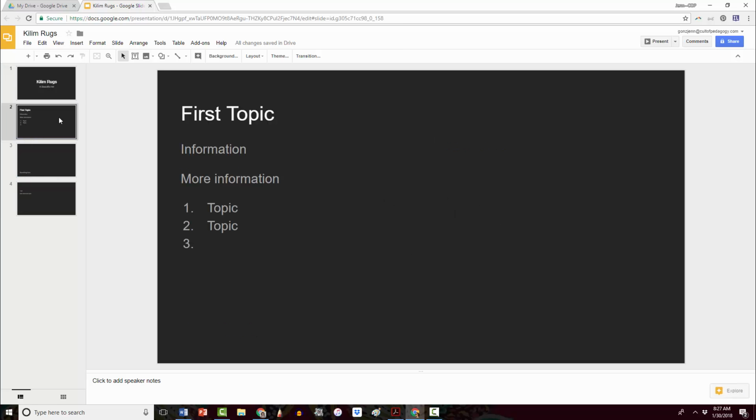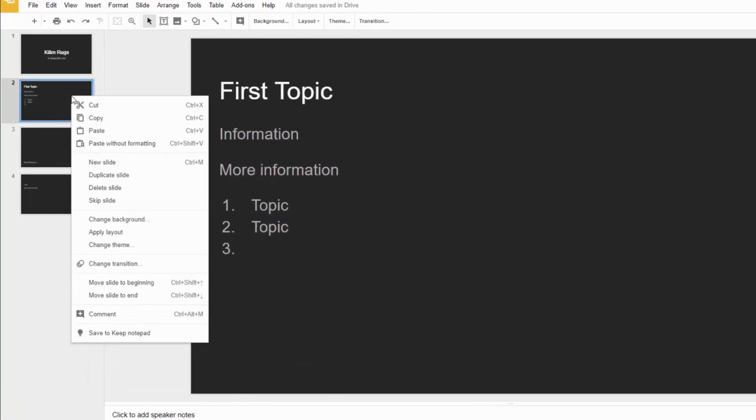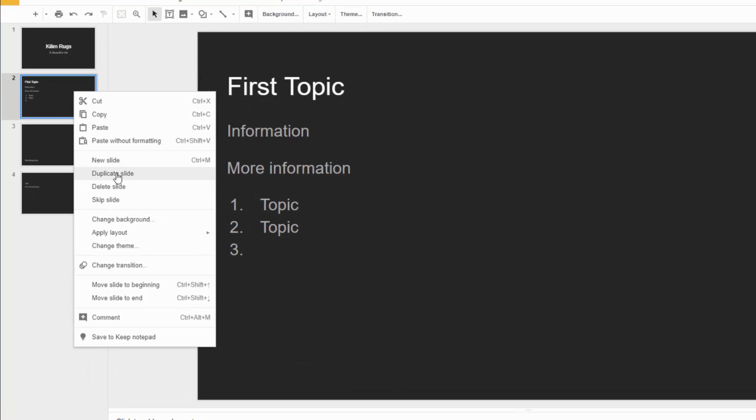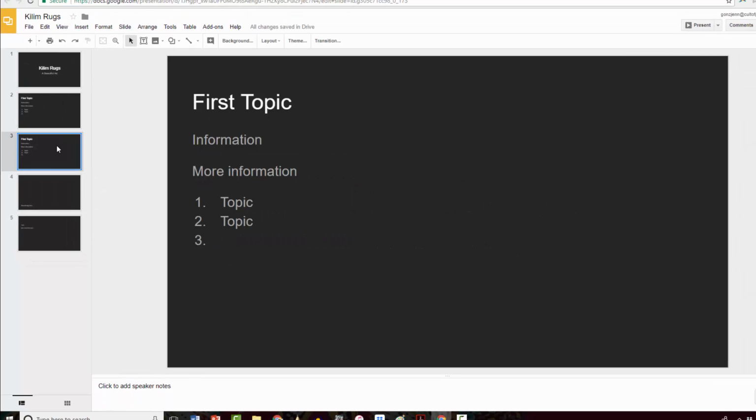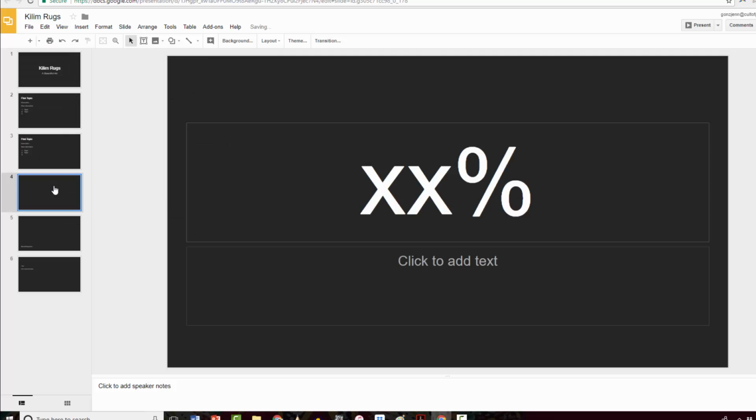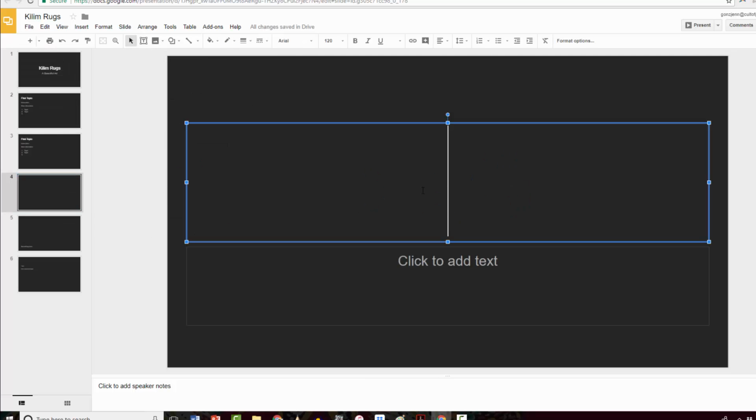If I really like this slide and I want to have another one just like it, I can right click on it, choose Duplicate Slide, and get the exact same one. That's really helpful if you work hard to get the look of a slide just right and you don't want to have to do it all over again. You can just duplicate it and then change the information on it. So I will add one more slide in here. Let's see. This slide has a big bit of text here.